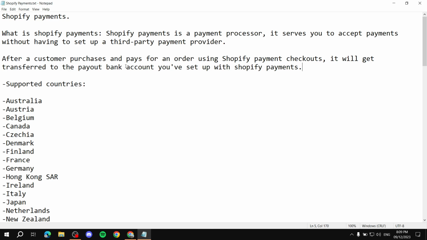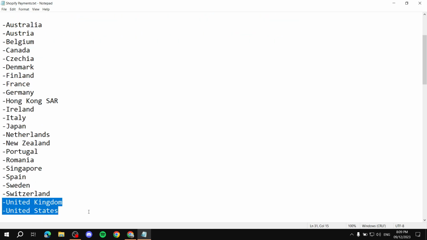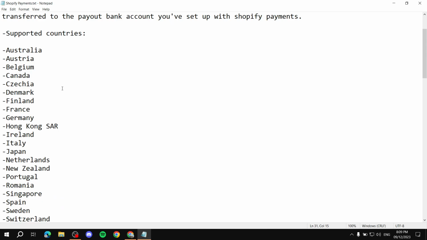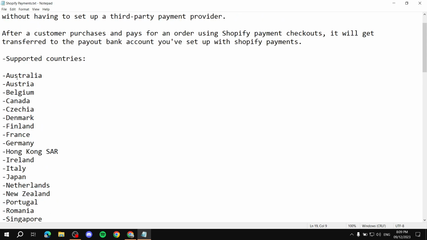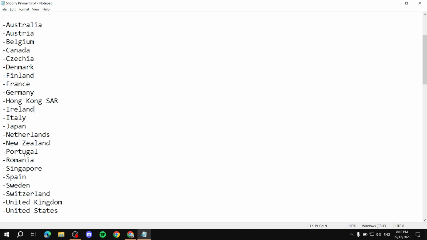Now, I told you not everyone is eligible for Shopify payments, and one of these reasons is if you're not in these supported countries. So we've got Australia, Austria, Belgium, United Kingdom, United States, Switzerland, all of these countries. If you're not in any of these countries, you can just take a moment to locate yourself. And if you're not in one of them, you will not be eligible to use Shopify payments, unfortunately. However, there's an alternative. I will get to it, so stick with me.